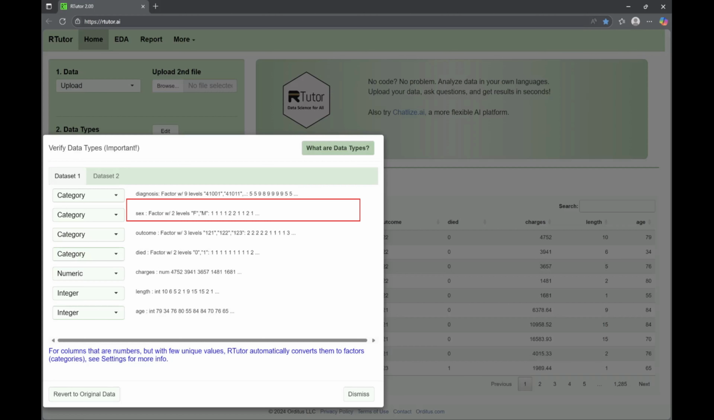Next is sex. 2 levels, M and F. Looks good. We'll keep that as a factor. Outcome has 3 levels. Again, great. It's a classification, so factor is exactly right.